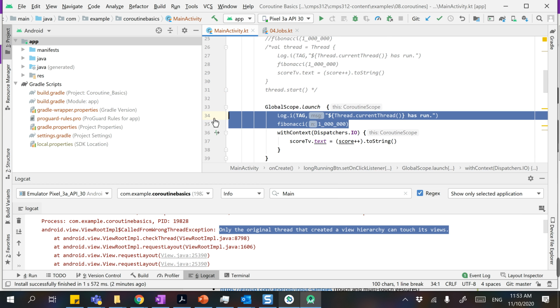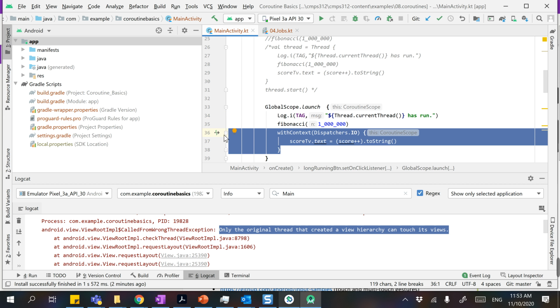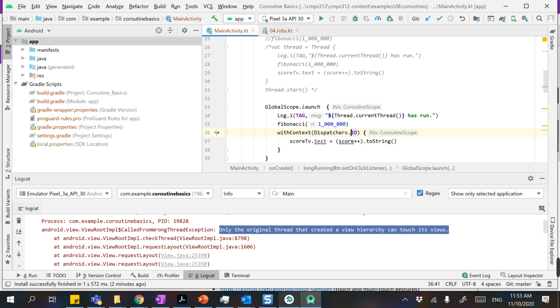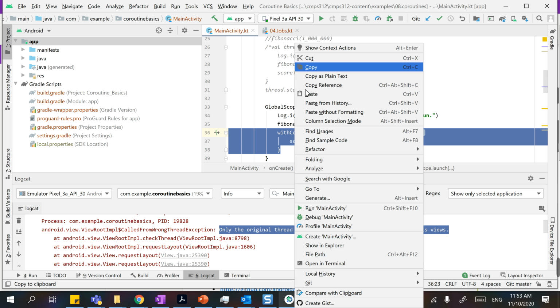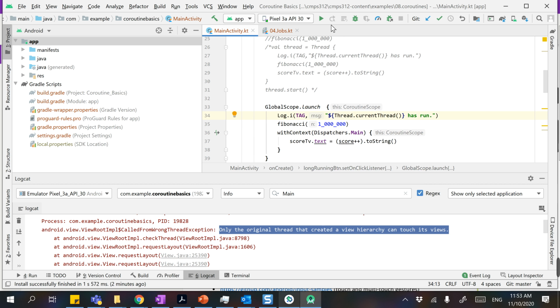I want you to run this in the default thread, but I want you to run this not in the IO, sorry, in the main. I want you to switch and run this in the main thread. So another power of coroutines, I can change the thread where the functionality is being executed. Okay, so here, if I run this, this should be okay now.